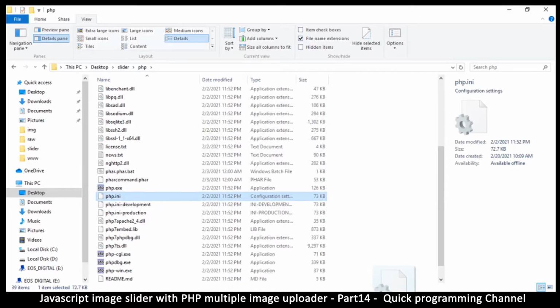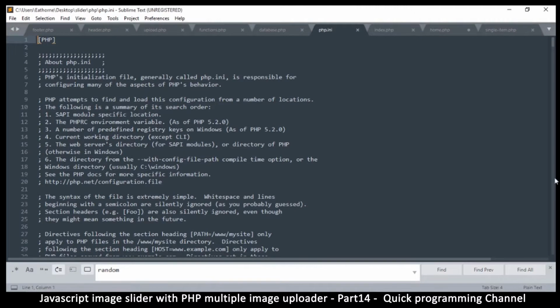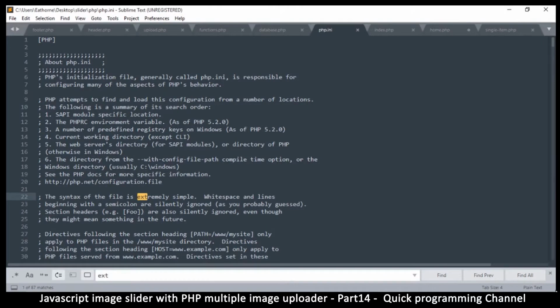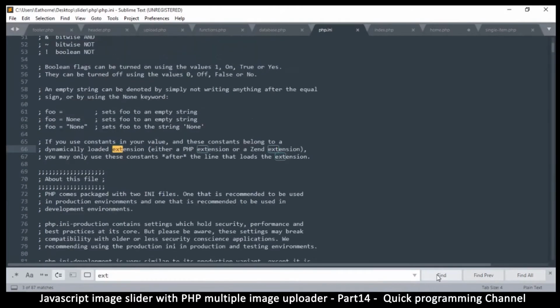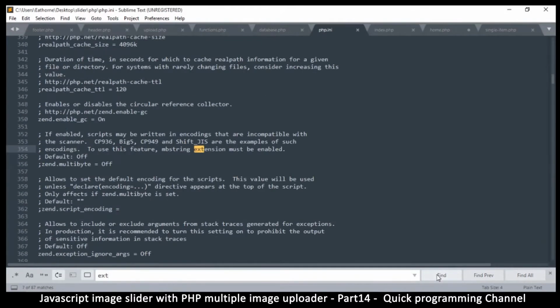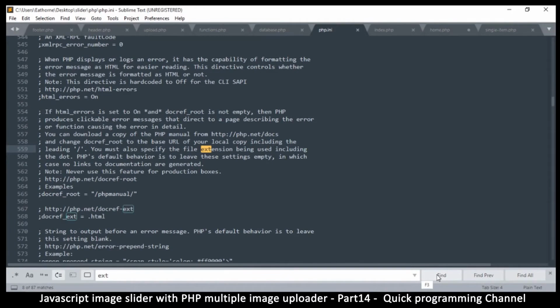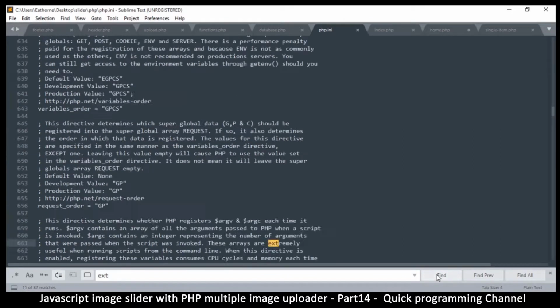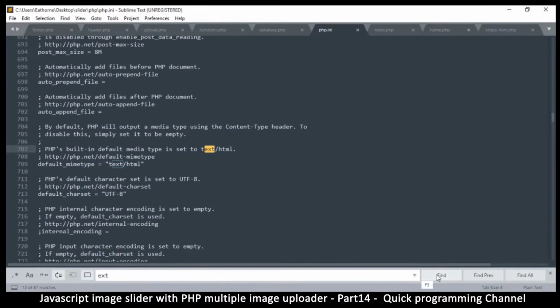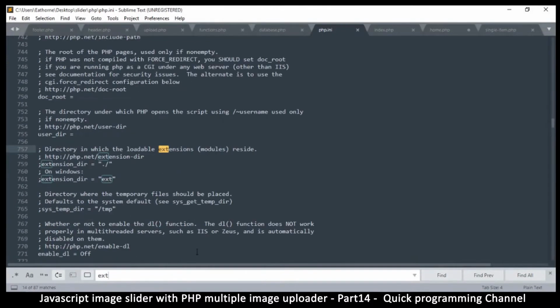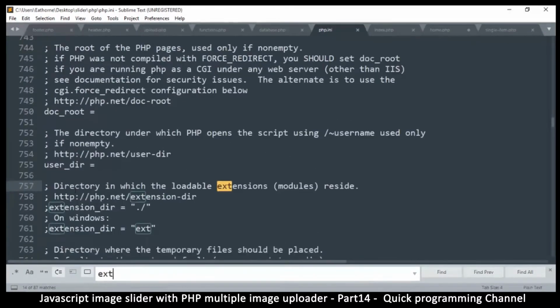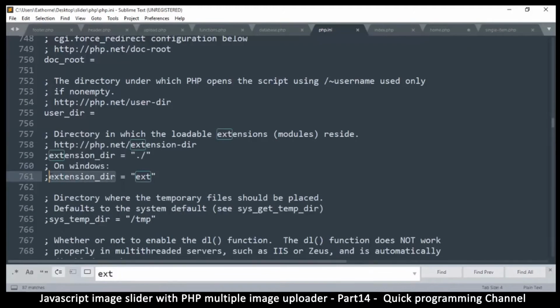So let me drag and drop it. Make sure that the extension, so let's find extension ext. There are many of these, but we are looking for a very specific one. Where is that? Oops, I didn't know there were this many extensions. So there we go. This is important here, the extension directory.